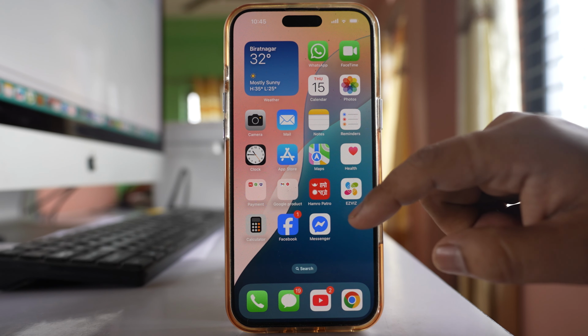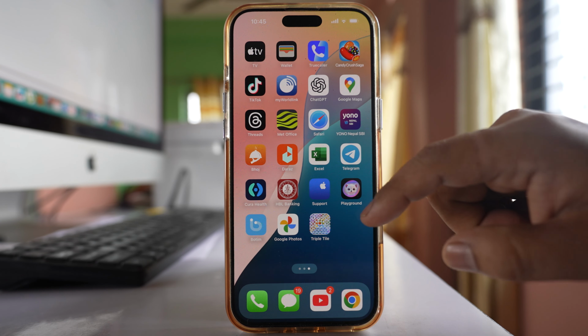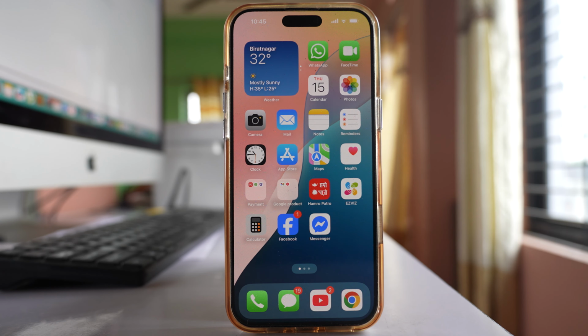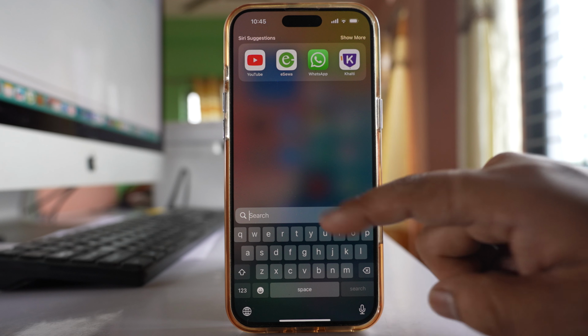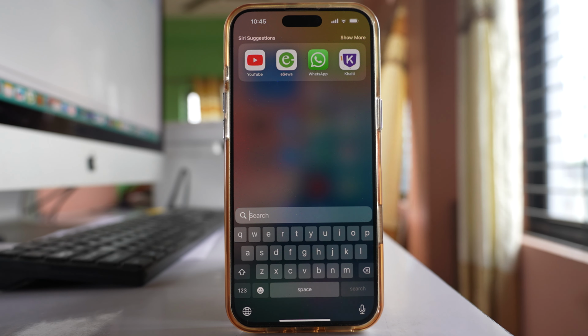If you can't find the settings icon on the home screen of your iPhone, then let us see how to bring it back. The first thing that you can do is swipe the screen down and in this search box search for settings.